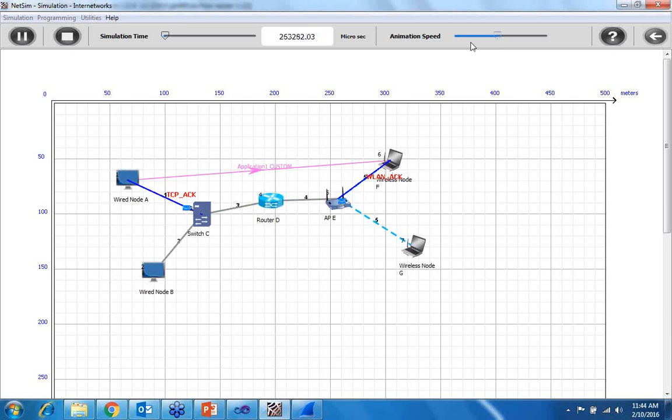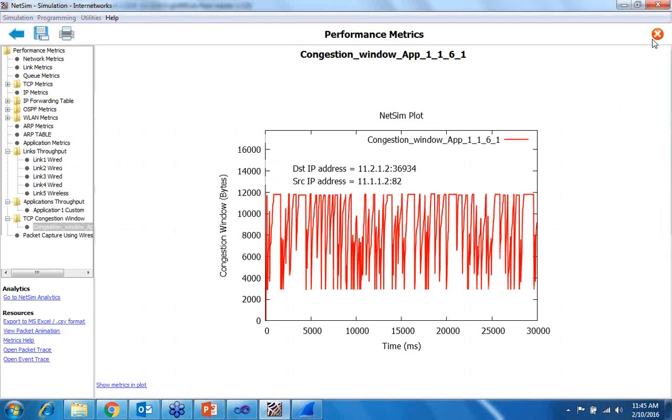You can decrease the animation where you are just seeing one by one packet moving. Okay, now you can stop this simulation and go back to further analysis.